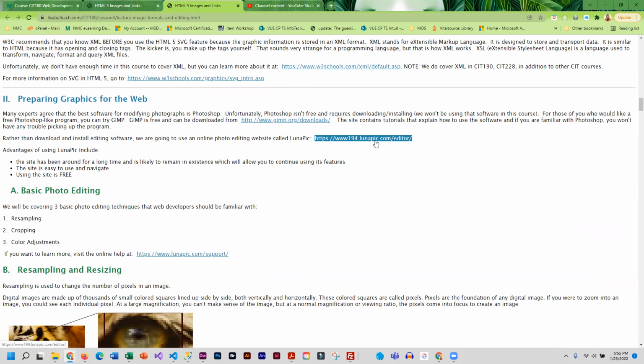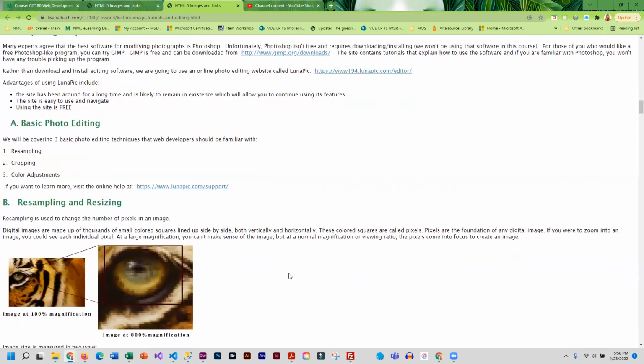This does not require any kind of downloading or installing, and a lot of very basic photo editing that we are going to be doing can be accomplished with Lunapic. So what we're basically going to focus on is resampling, cropping, and coloring adjustments. All of those can easily be done in Lunapic. Lunapic actually allows for all sorts of other types of edits. So I do have a link to their support site if you are curious as far as what you can do in Lunapic.